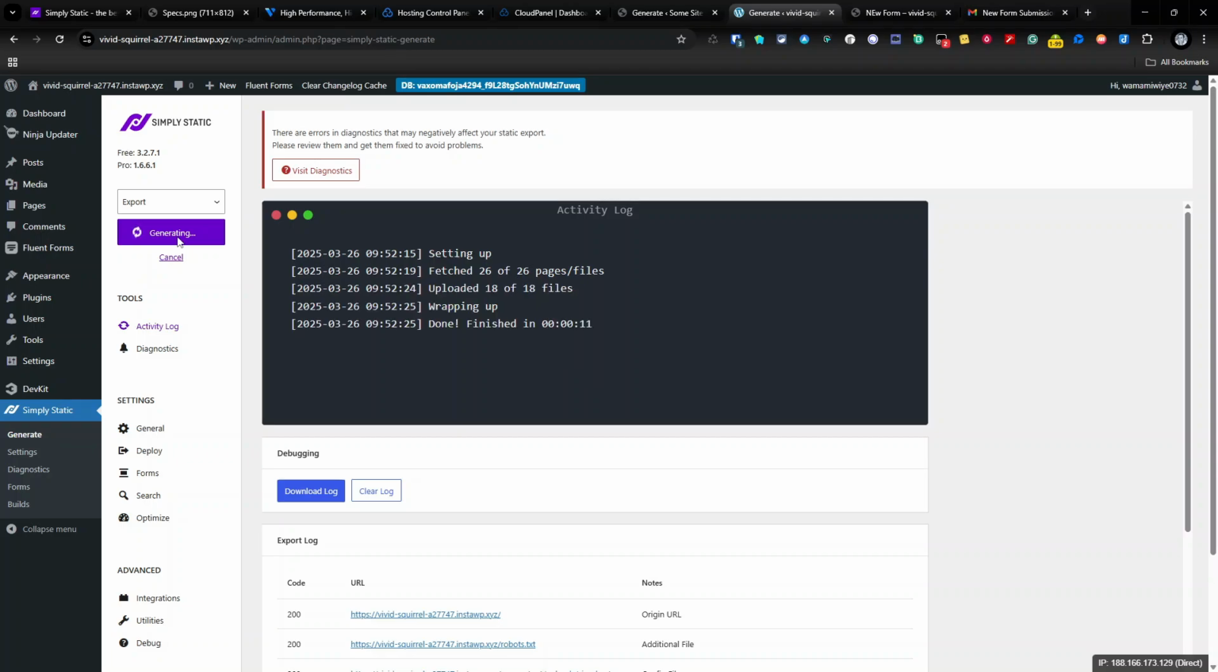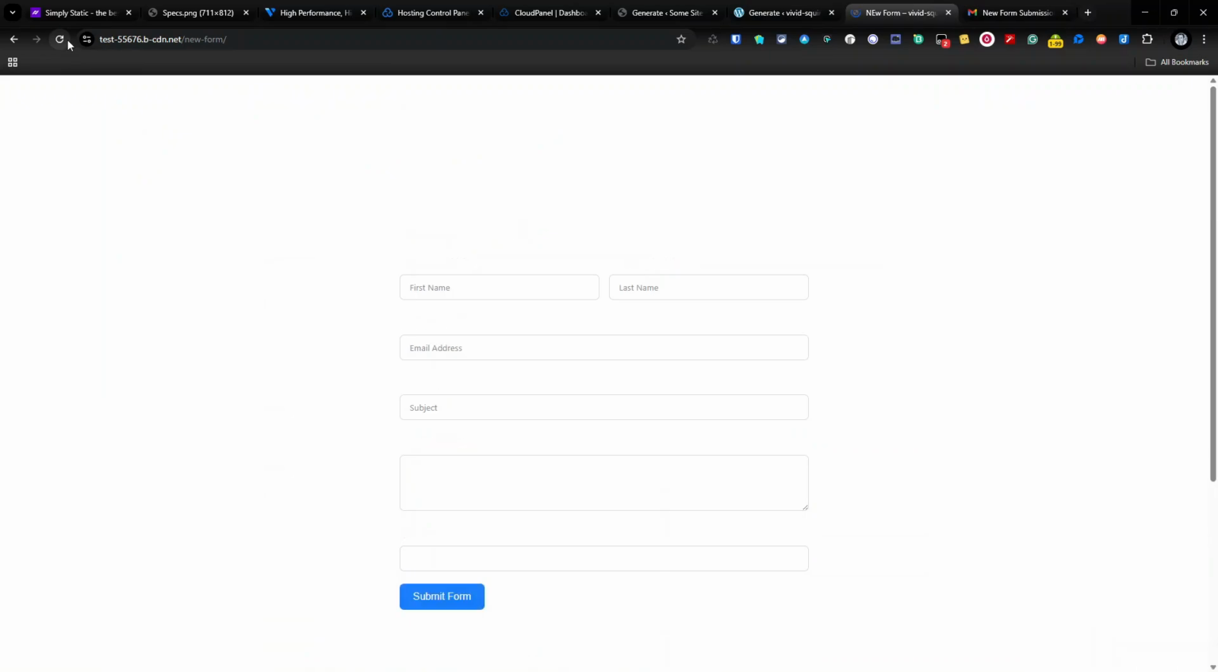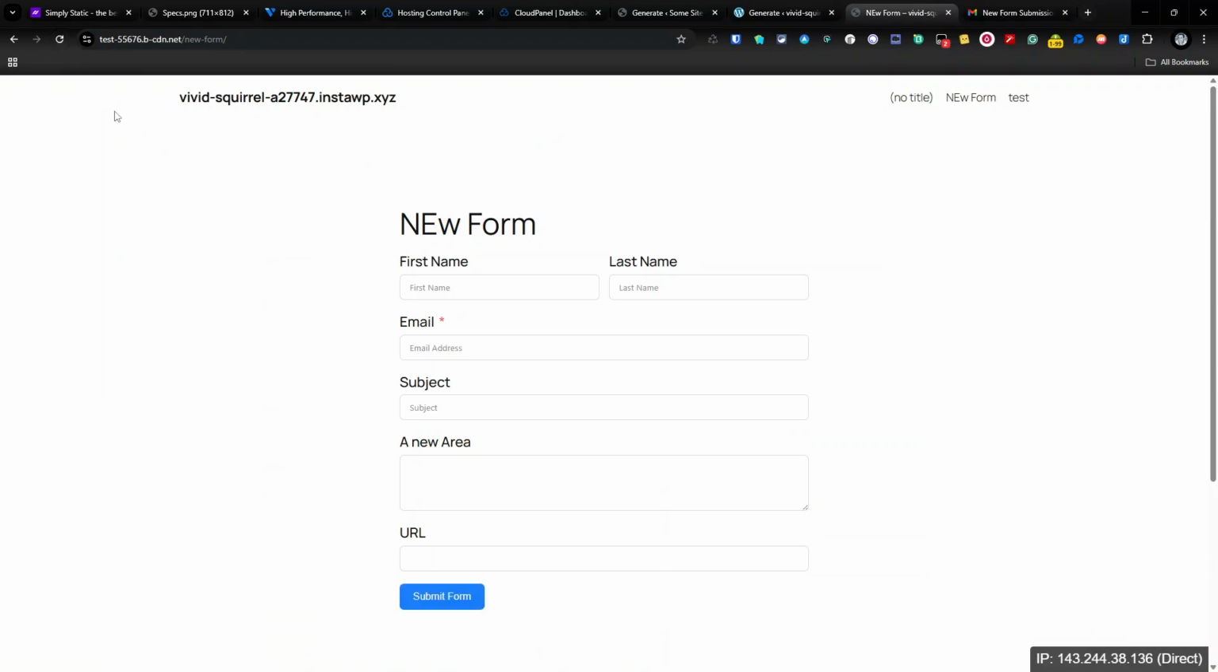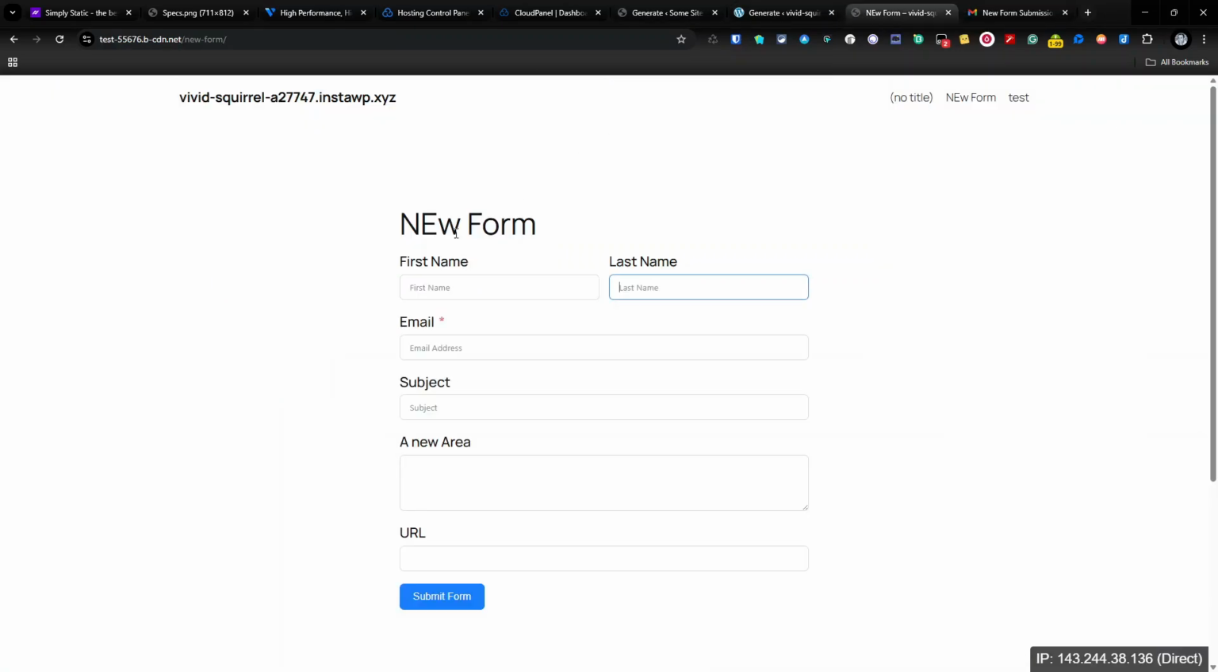And it should be done, 11 seconds that time. And I'm going to reload this page, and then I'm going to force a refresh. And I'm now going to do it again. So you see here it says new form submission, and that's because we didn't enter a subject. If we enter a subject into this form, we should get a different one.